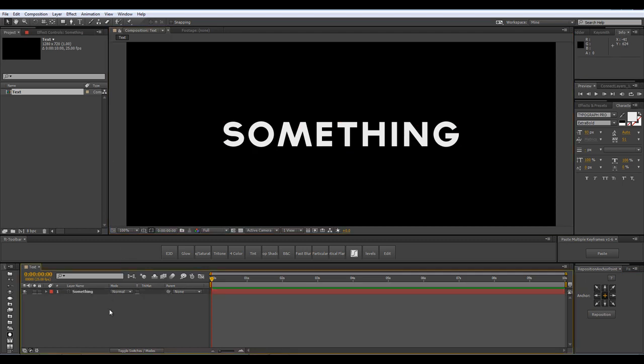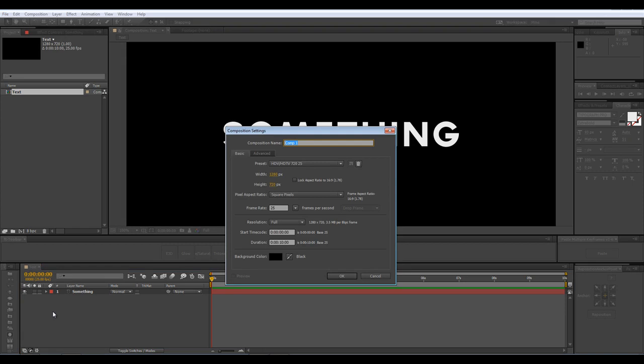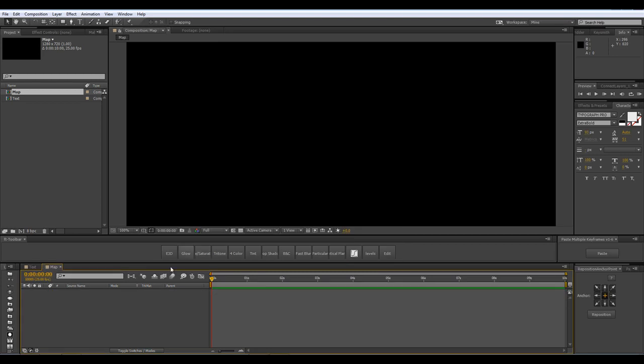Now into this text composition you can add your text, your logo, your picture, your shape, or anything you want to reveal. I'm just choosing to use a text. Now let's create a new comp. Ctrl N again. I'm using all of the same settings. This time this comp is going to be called map and click OK.